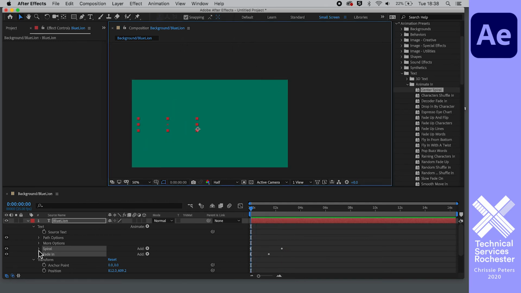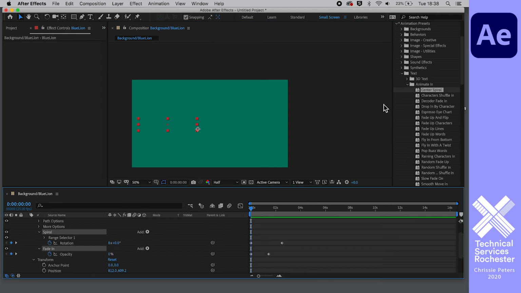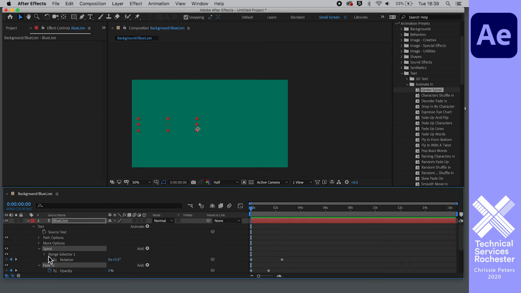And that adds in down here in the effects parameters as well. So there's the spiral that I've added in. There's the keyframes, so I can adjust those there. I can slow it down, speed it up. I can change the number of rotations and the fade in and the transform. So I've got a lot of control even over these preset things.